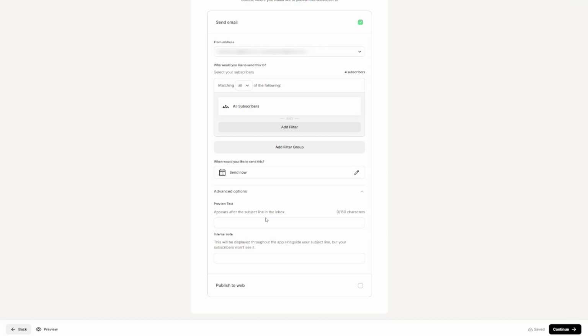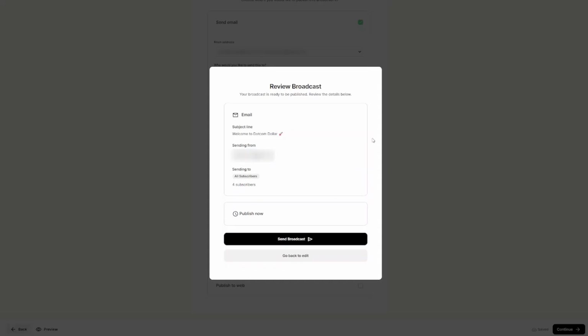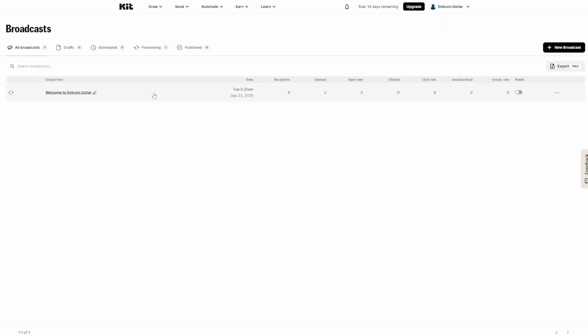It will appear under the subject line. This is good to have something here short and sharp, so I'll put it in. And once you're happy with this, click on continue. Now confirm you're happy with everything, then click on send broadcast. That's it. Emails will be sent to 4 different recipients, and you'll be able to see the stats update here as time goes by and see the open rate, how many people click, the click-through rate, your unsubscribes and unsubscribe rate.